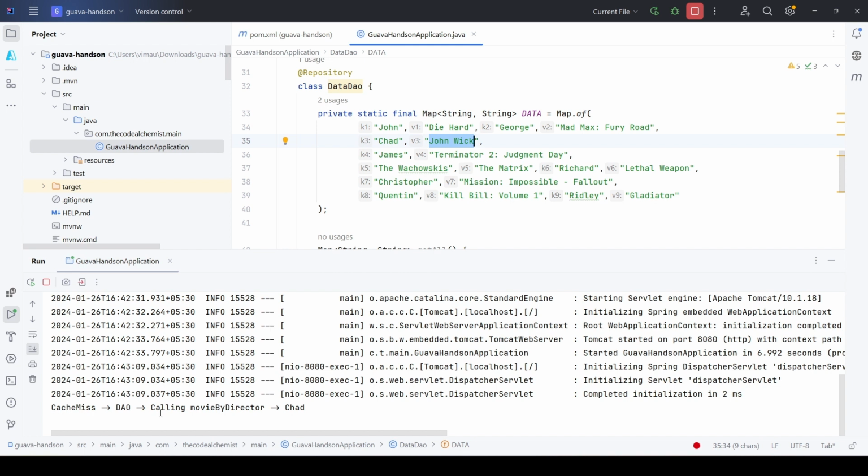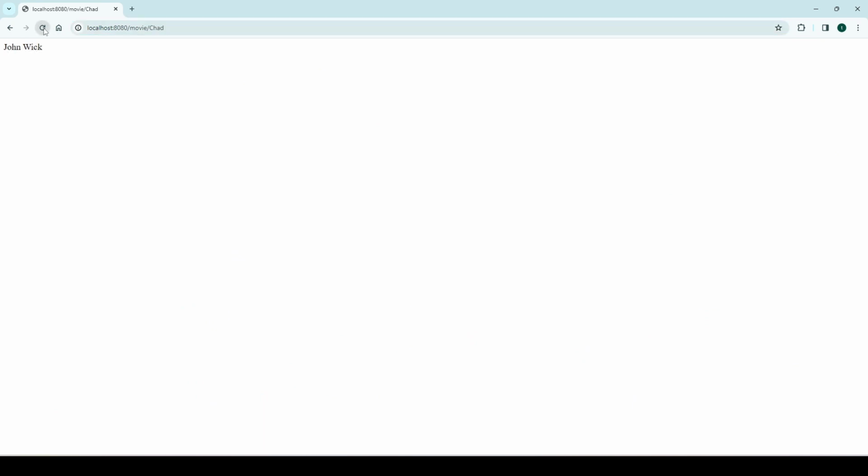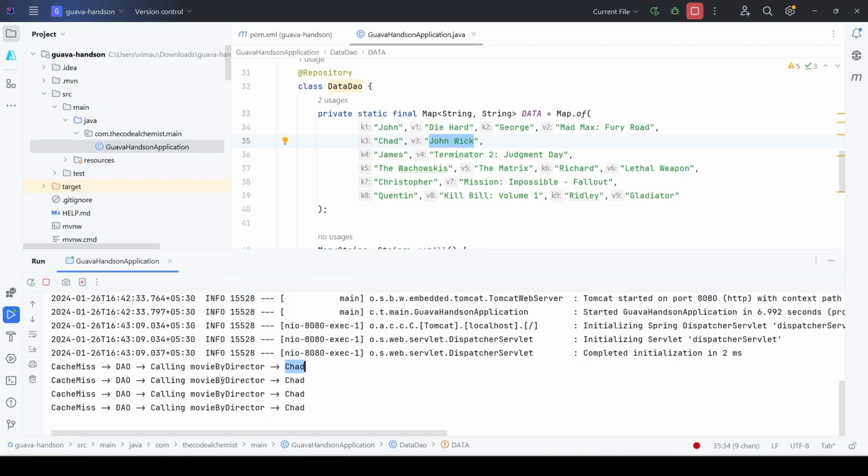All right. And we also see the log message from the DAO that this was a cache miss, and we are calling movie by director method on the DAO for the director Chad. All right. And if we retry the same request every time, it will go to the DAO. That means if this is a real database, we will call the real database every time when the client is calling this endpoint. And we know this is the perfect candidate of caching. We can implement a caching between this call so that if the data is found in the cache, we don't need to call the database.